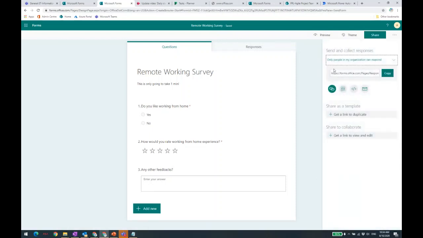Now I want to share this. Because this is only available to my organization, I can copy this link and send it to the organization and they can start responding to the survey. I can also share this as a template to my peer if they want to reuse the survey for something else with quite similar questions. We can duplicate that. I can also share to collaborate. Maybe I've built this survey and I want someone else to have a look and be able to make changes. I can click on this and get a link and share that with my peer or other team member who will be reviewing this and making changes to the form.